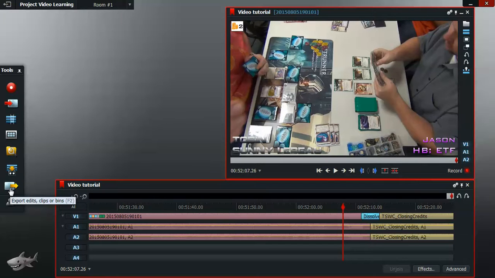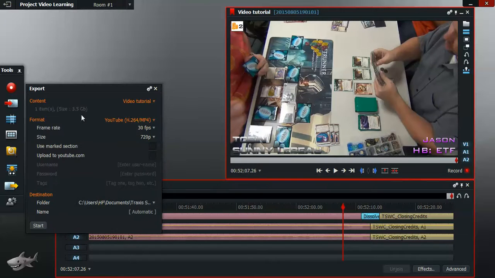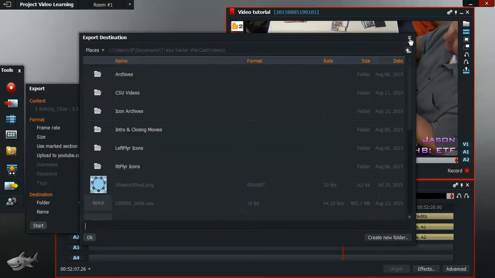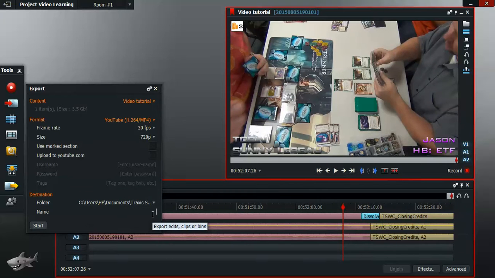Okay. So that you can export it and upload it to YouTube. You export edits, clips, or bins. You export video tutorial, 30 frames per second, size 720p. If you want to upload it directly to YouTube, I do not recommend doing that because it takes a long time to render and it takes a long time to upload. So having it render first, then upload it. Keep things simple, okay? And then you can identify the destination folder, and then you can name the file that you want, okay?